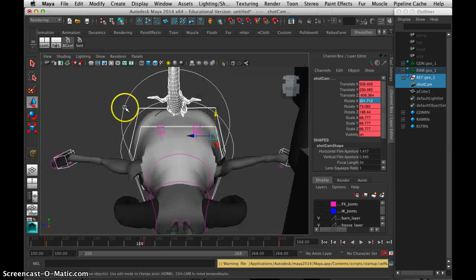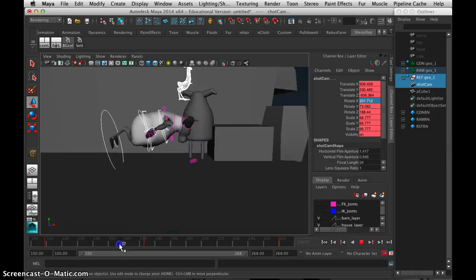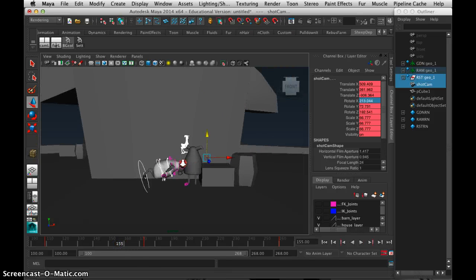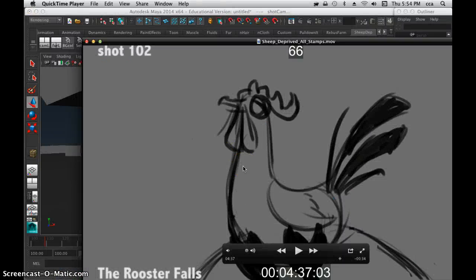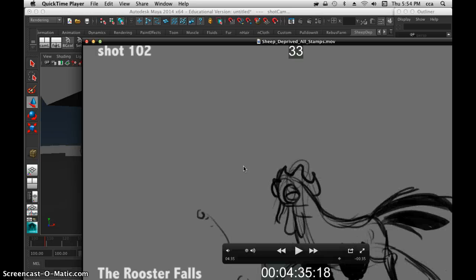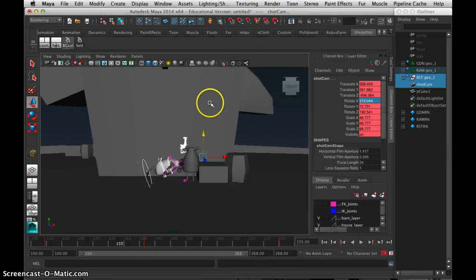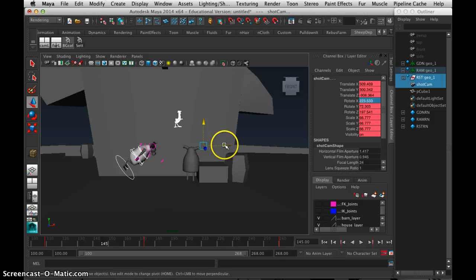And for that, I'm going to figure out where that was. In fact, I'm just going to use this again to figure out where he actually does land. And it looks like it's around 34. So he should be landing right around there. So I'm going to save a key to everything right around there.